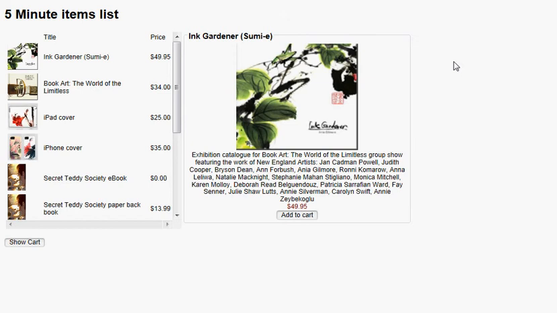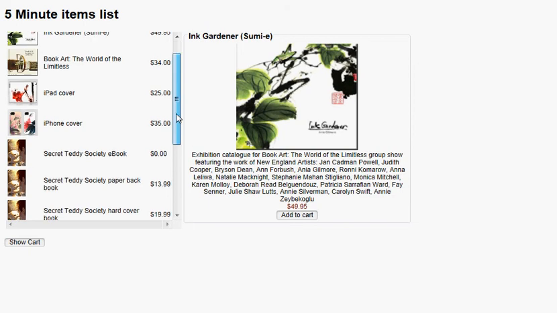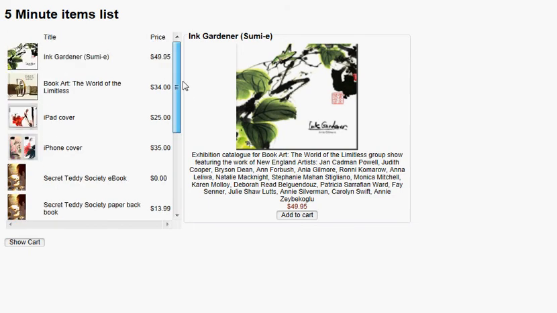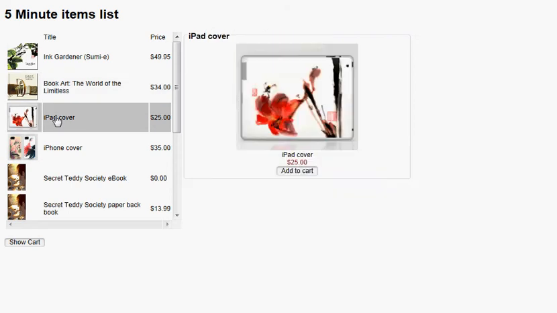Hello, this is a tutorial on how to create a simple list of items for sale on your website using the free 5-minute e-commerce library from Gilmore Software Development. As you can see, here's an example of what you will see. Here's a list of items, and you can click on them and it updates the item on the right.